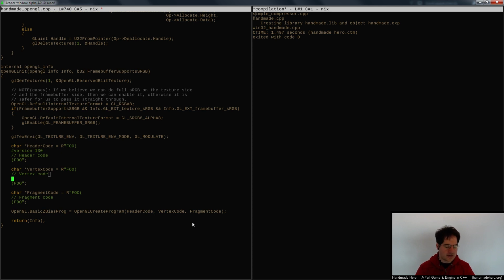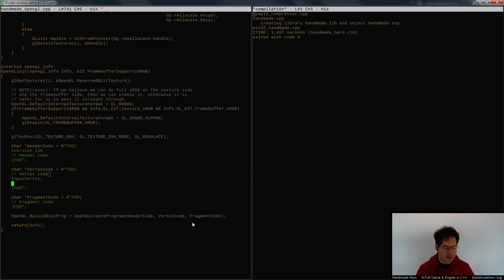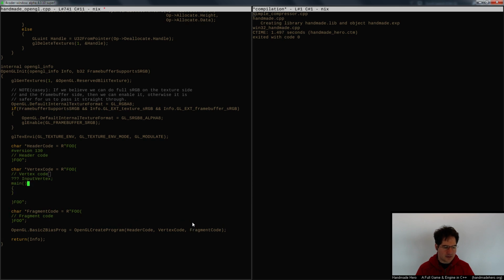So we're going to have some kind of input vertices here. Like input vertices or input vertex, right? We're going to have some kind of input vertex that we have to operate on, and we're going to have to define that as something, right? We're going to have a main here, and we're going to have to define that function.